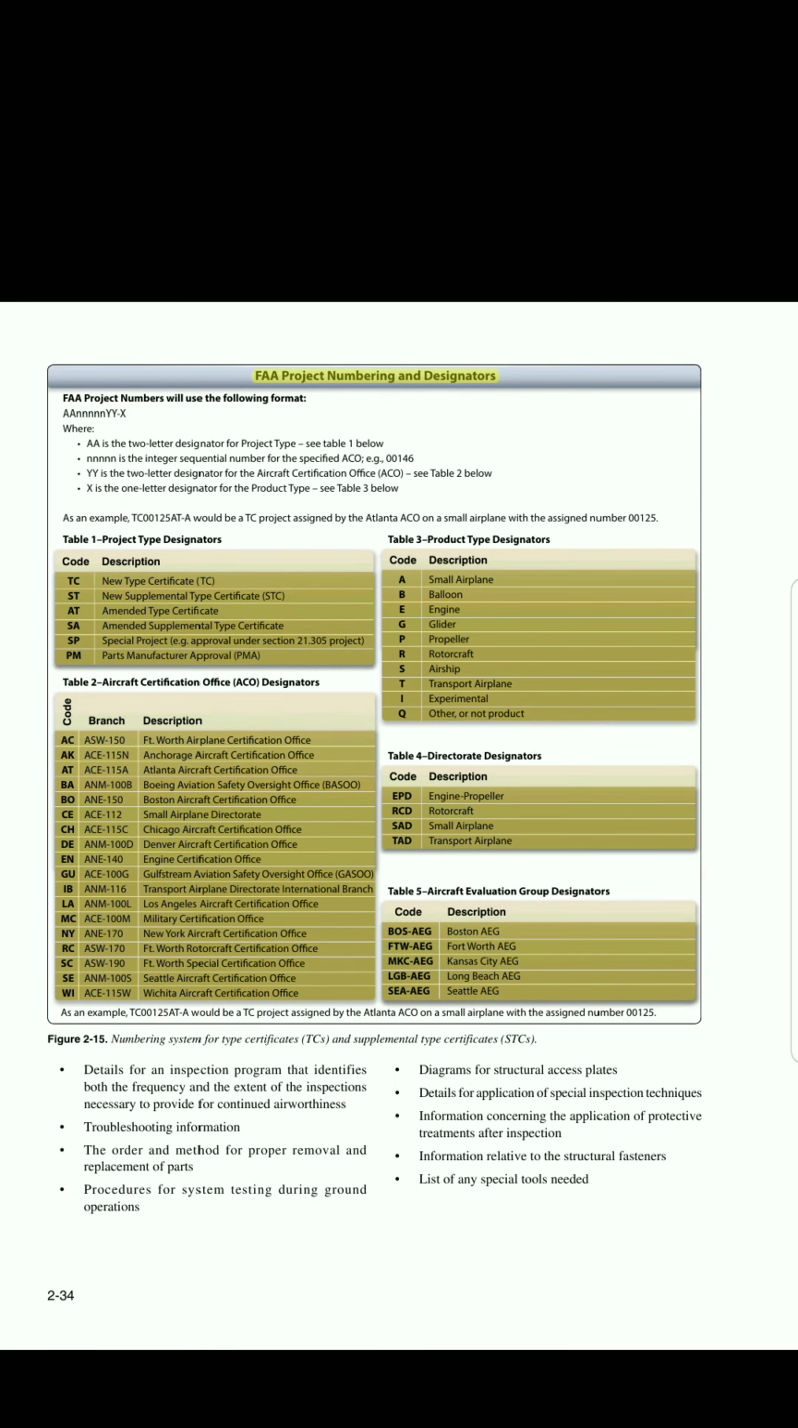2-33. FAA project numbering and designators. FAA project numbers will use the following format: AANNNNX, where AA is the two-letter designator for project type. See Table 1 below. NNNN is the integer sequential number for the specified ACO, for example, 00146. The next letter is the designator for the Aircraft Certification Office, ACO. See Table 2 below. X is the one-letter designator for the product type. See Table 3 below. As an example, DC001258A would be a DC project assigned by the Atlanta ACO on a small airplane with the assigned number 00125.